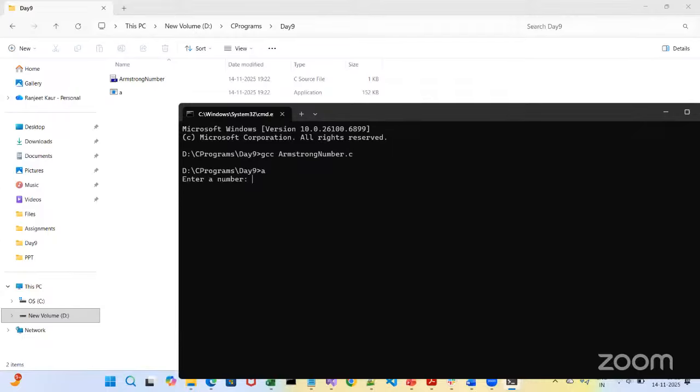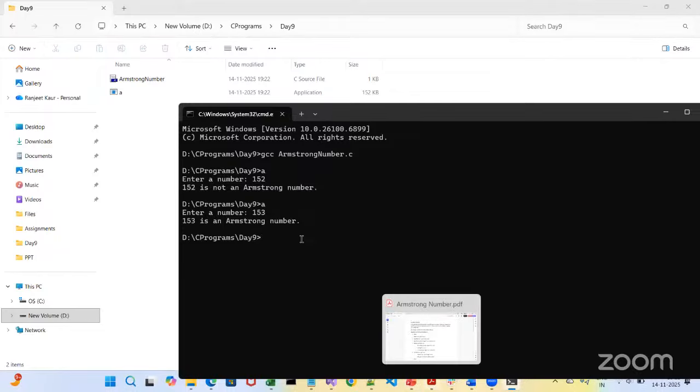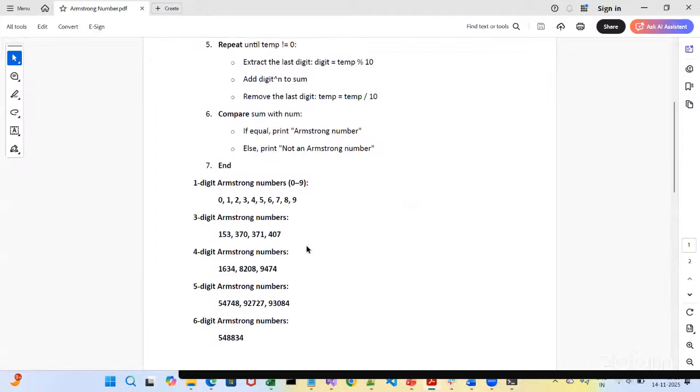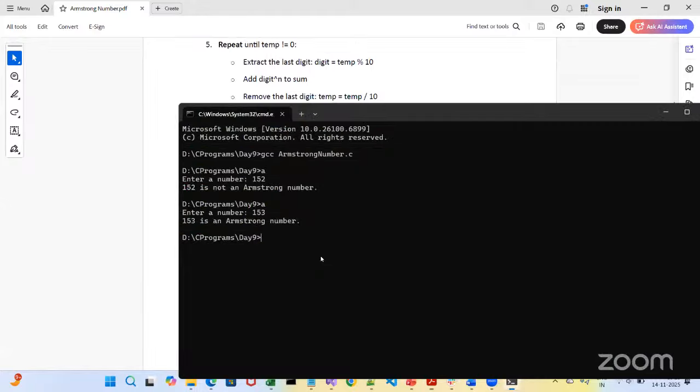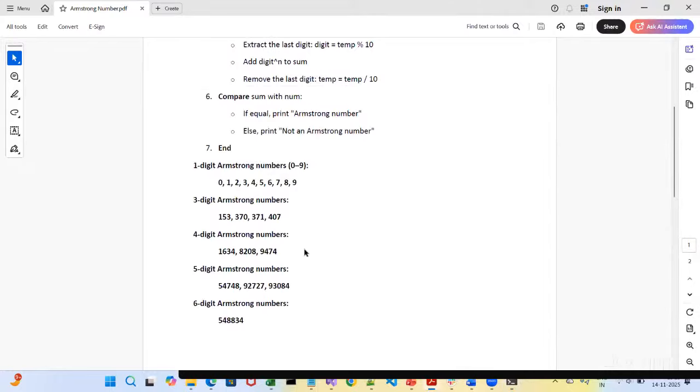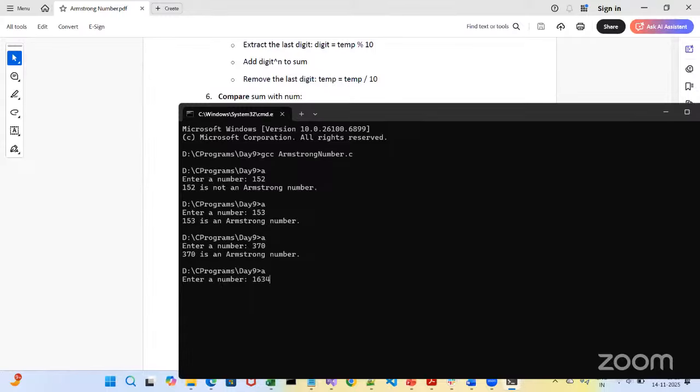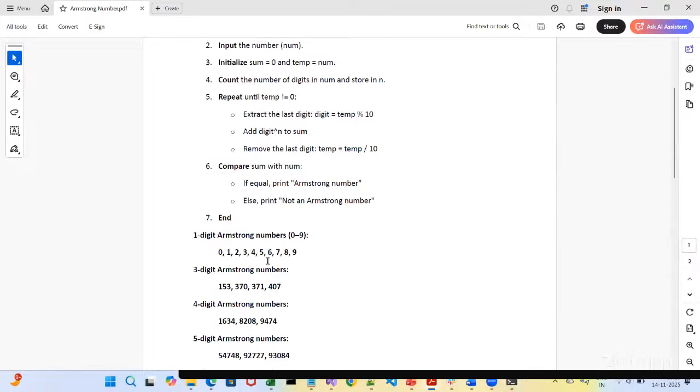Enter a number. If I give 152, 152 is not an Armstrong number. But if I give 153, this is an Armstrong number. Let us check with 370. Is 370 an Armstrong number or not? It is an Armstrong number. If you go with the 4 digit, 1634, it is an Armstrong number. If I write 1631, it is not an Armstrong number. So these all are examples of the Armstrong number.